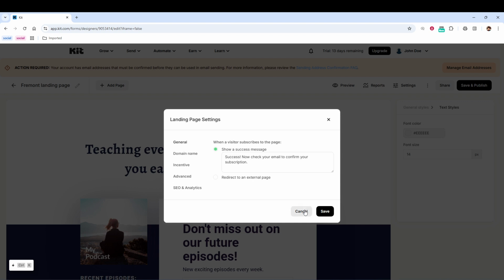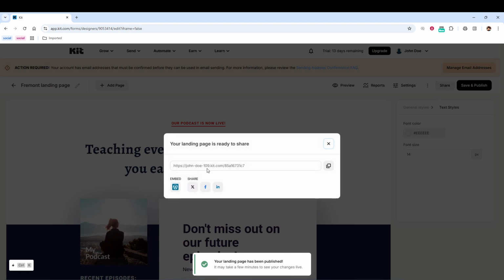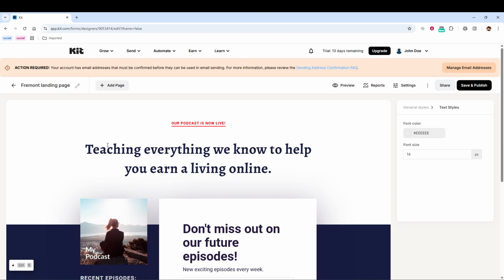Finally, once everything looks good, click Save to make sure your changes are stored. After that, click Publish. Kit will generate a unique link for your landing page. You can copy this link and share it in emails, on social media, or anywhere else you want to drive traffic. And that's it. You've just built and published a landing page on Kit, ready to start capturing leads and growing your audience.